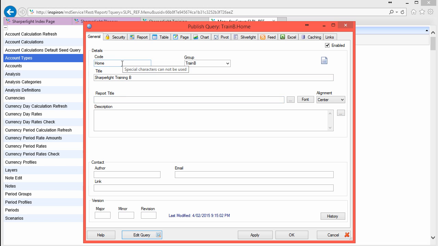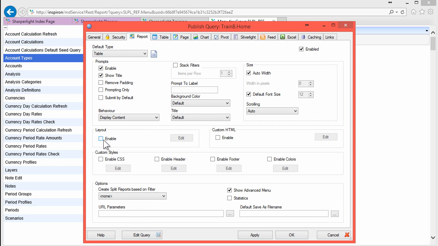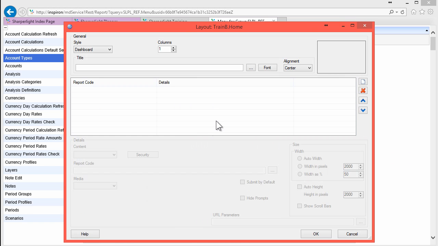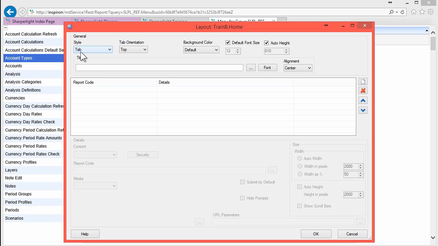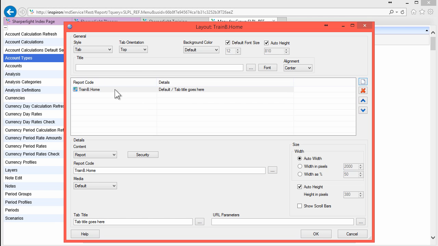Alright, so now we have the code set and we have a query. Now we can come to the report tab, and where it says layout, just enable that and select edit. In layouts, what you can do is create a dashboard where content is stacked on top of each other, or the other style of dashboard is a tabbed dashboard. So I've just changed the style to tabs. And if I click on new on the right hand side, you can see that this is going to be the first tab. And down the bottom here we have the tab title.